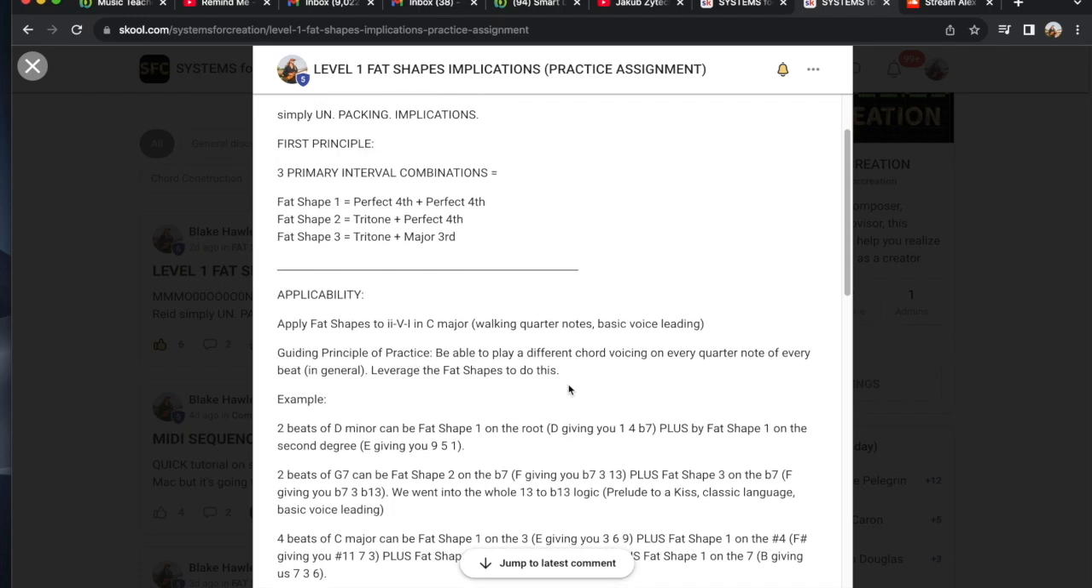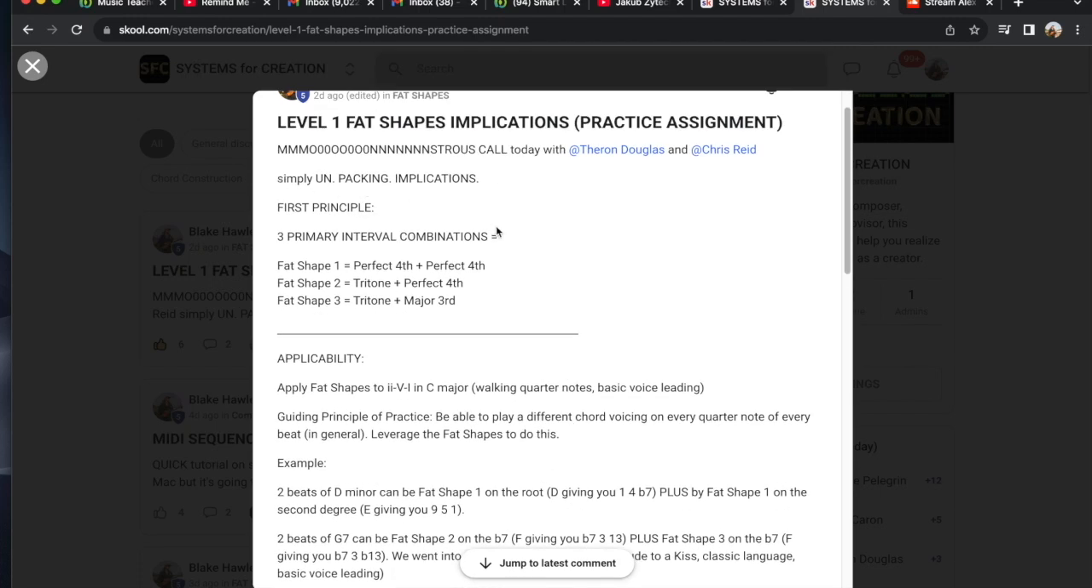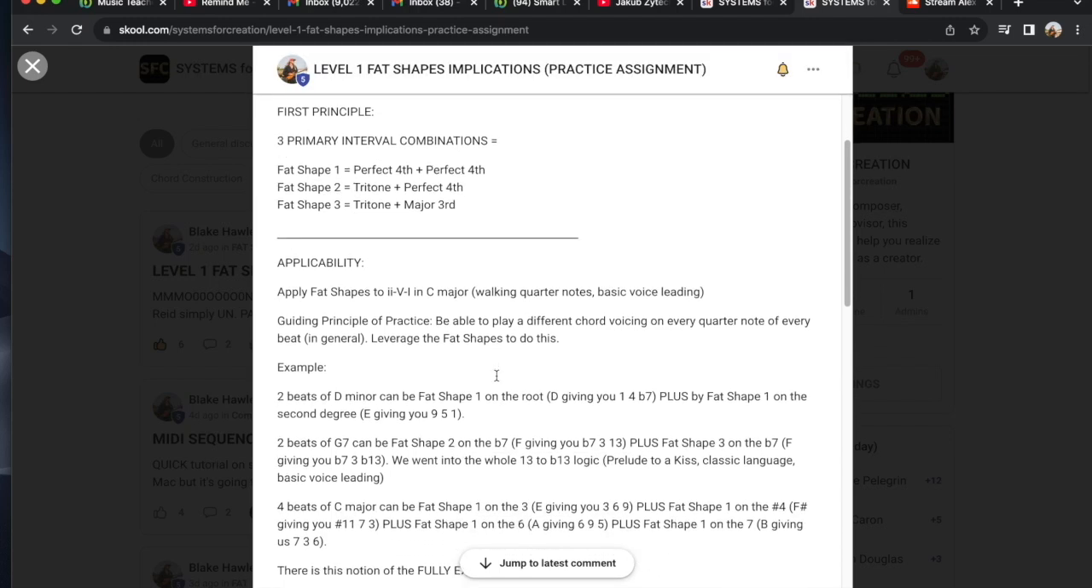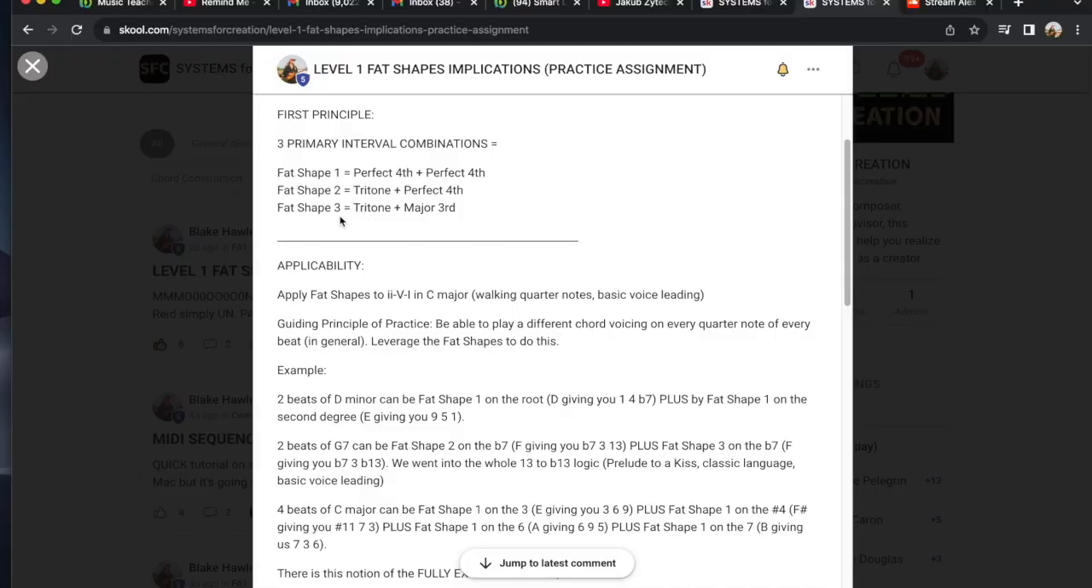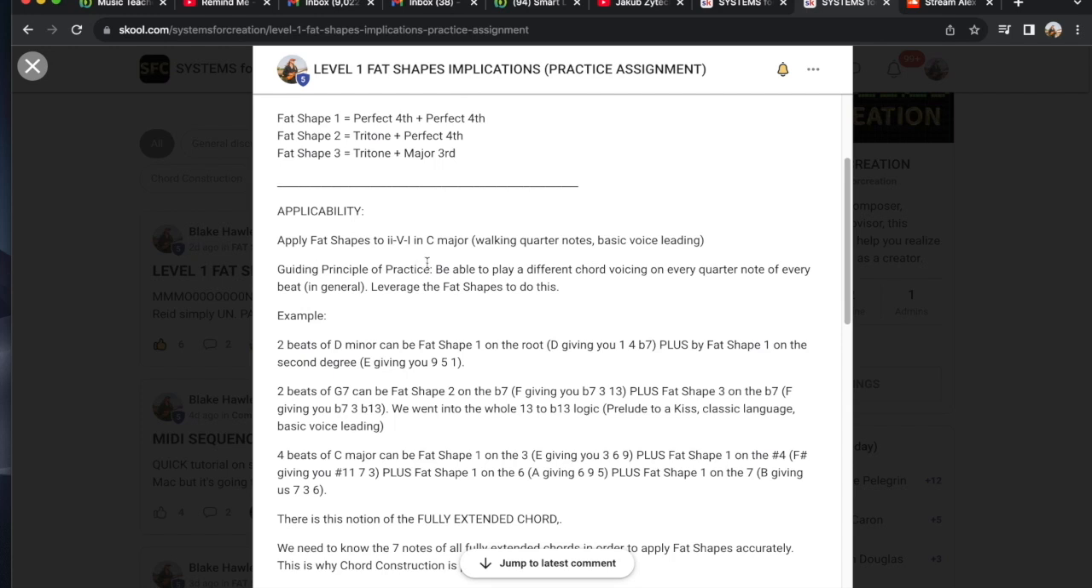So these calls are just getting epic, literally unpacking implications, obviously, because that's the thing with the fat shapes. It's only 3 shapes, but the implications are literally gut-wrenching. It's so far-reaching so quickly, just these 3 little fat shapes here. Man, this thing is nuts. I really do think it's going to catch on in a massive way. We're just at the epicenter of it. I would say Systems for Creation is ground zero for the whole fat shape internet phenomenon, which is going to be honestly absolutely massive.